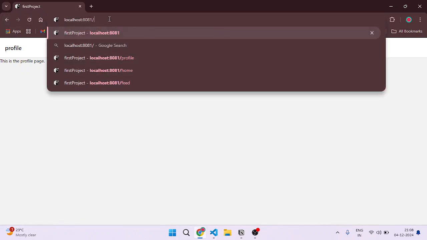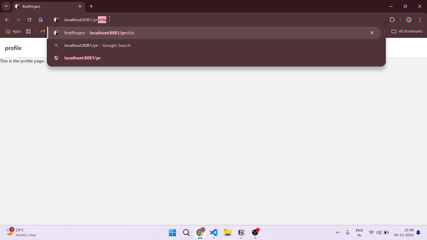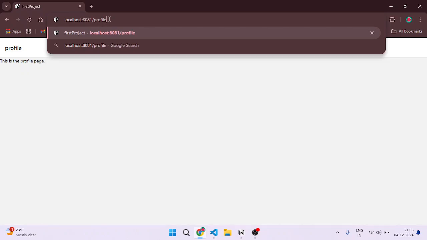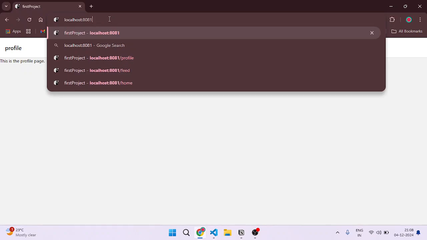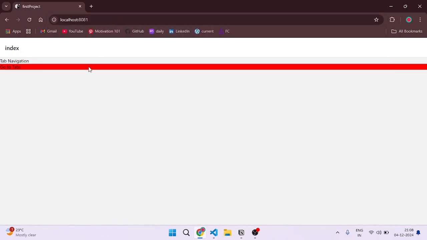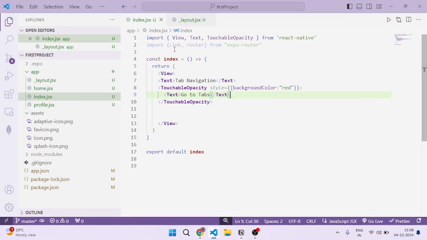You can simply edit the URL here. Instead of being inside the profiles file, you can simply hit backspace until all you can see is localhost:8081. And when you click enter, you'll be inside the index file. So all I wanted was a simple button. After I click on this button, I need to be redirected to the tabs page. So let's make that happen. Let's go back to the code.